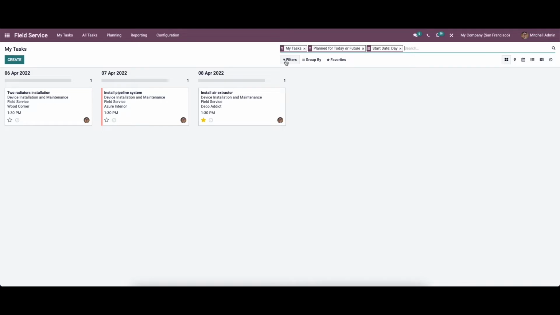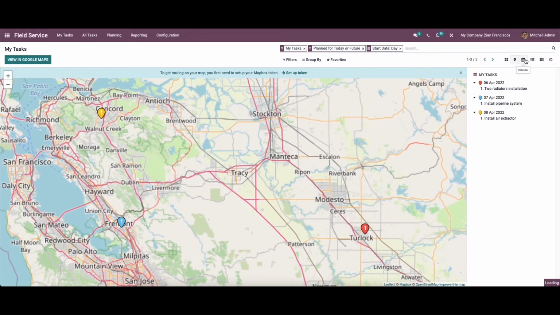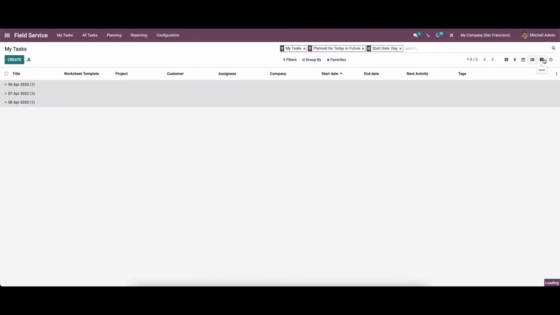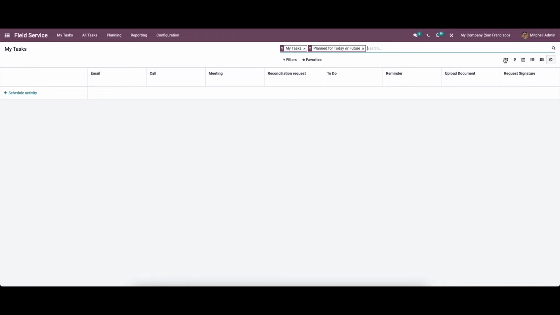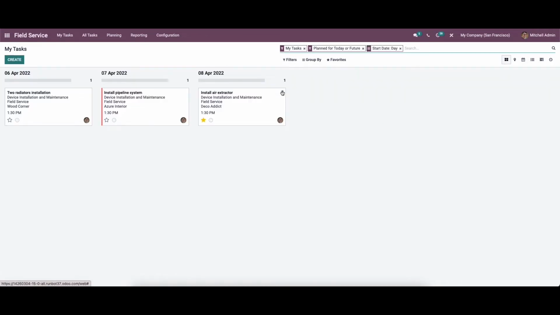We can use various customizable features like filters, group by, and favorites. Apart from the kanban view, here we have the map view, calendar view, list view, Gantt view, and also you can see the activity view.